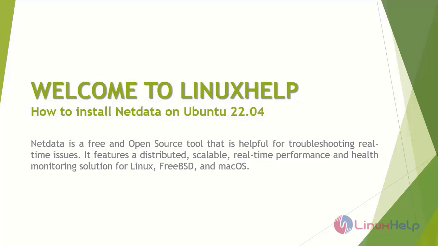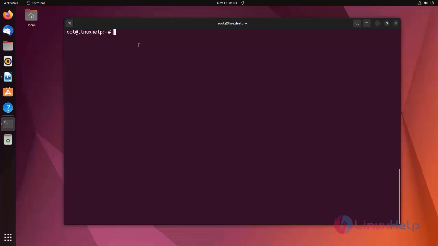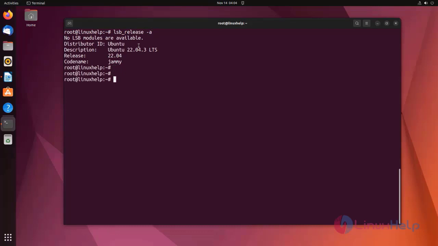At first, I'm checking the OS version. I am using Ubuntu 22.04. Now I am going to show how to install Netdata on Ubuntu 22.04.